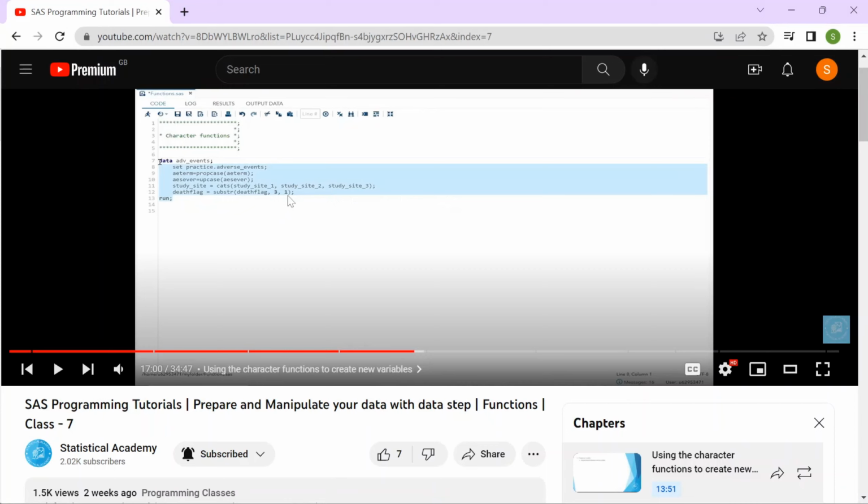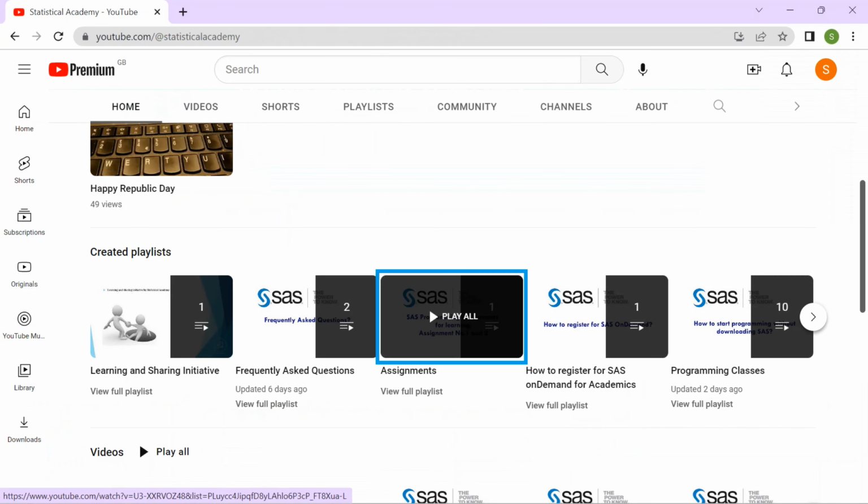And don't stop there. Keep exploring and seeking out more programming examples. This will give you the opportunity to put your newly acquired skills into practice and continue to develop your knowledge. I will also upload videos with assignments, notes, and solutions on the SAS assignments playlist for your convenience and reference.